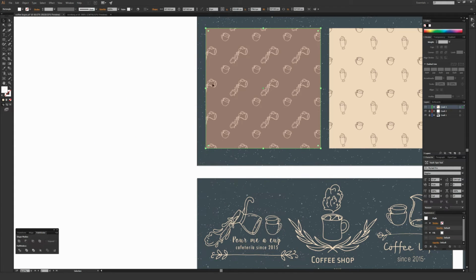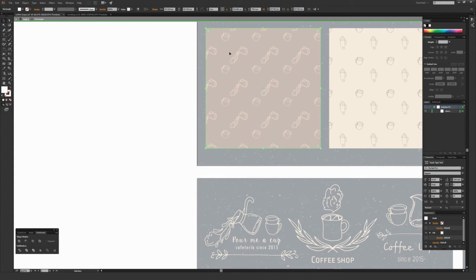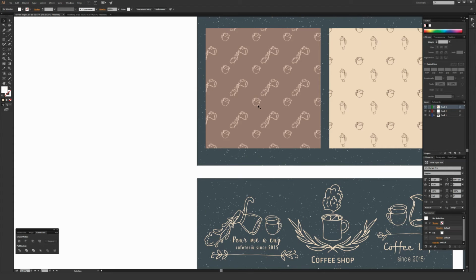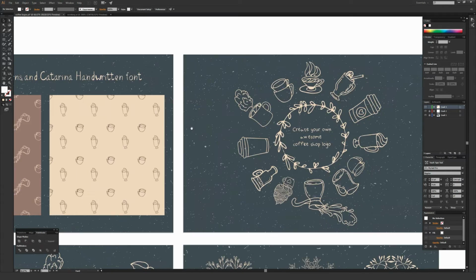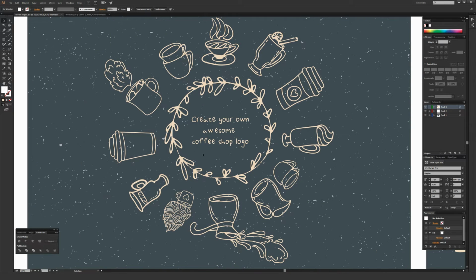And if I want to make that a little bit easier to see, you would just go in and extend the background out a little bit more so you can see these patterns. But it's cool that they did include two seamless patterns right off the bat. And over here we have a kind of create your own thing, just letting you know you can use all these different elements to create your own coffee shop logo.